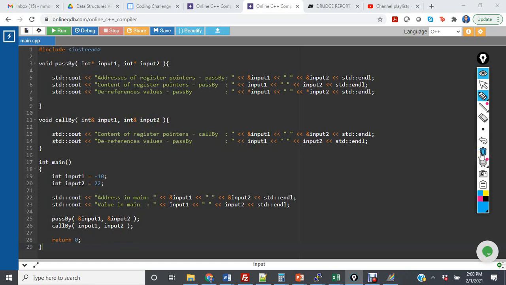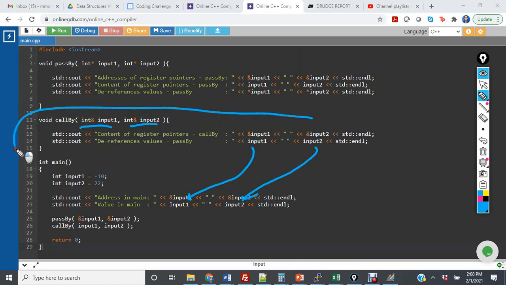And so why is that? Notice how if I want the address or the content of the registers for call by reference, I do it in the exact same way that I do it in main. Likewise, if I want to get the values when I use call by reference, I do it the exact same way that I do it in main. So the objective here is to get those values in a more consistent manner.